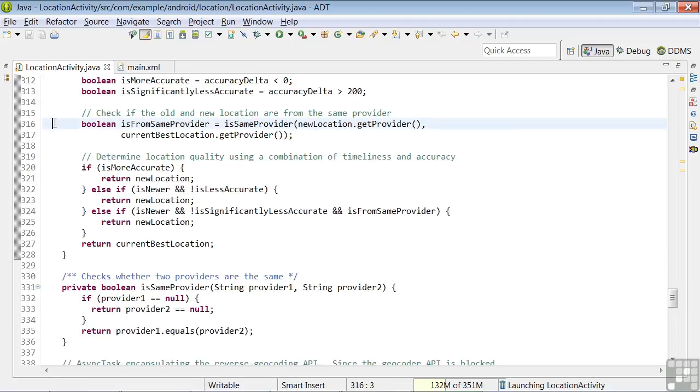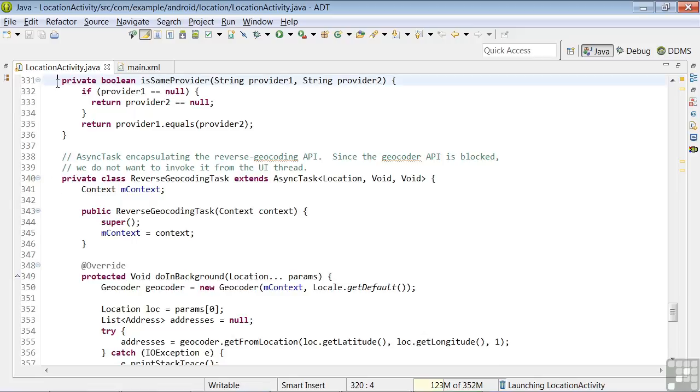316 and 317 check if the old and new location are from the same provider. 320 through 327 determine location quality using a combination of timeliness and accuracy. 331 through 335 check whether 2 providers are the same.